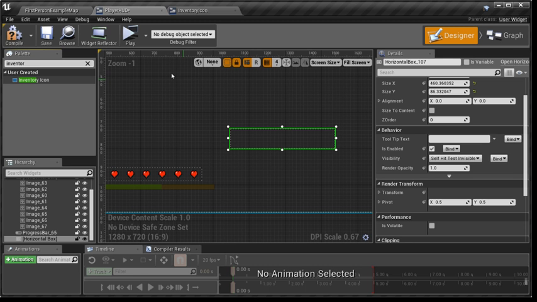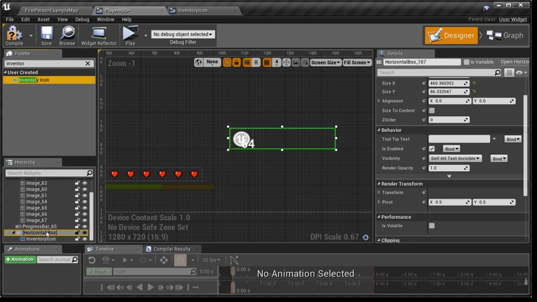So I'm going to drag that onto the horizontal box that I made, and I'll drag a few of them, and if you notice, they all are spaced out perfectly next to each other, etc.